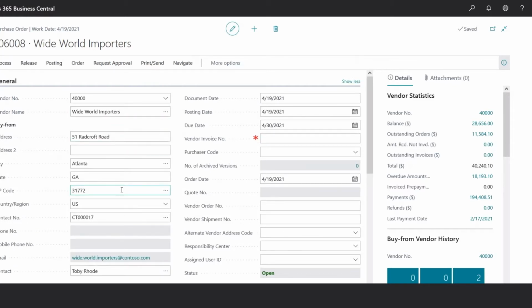Now we also have the document date, which is the transaction date, your posting date, the date that is going to post to the general ledger, and then the due date that will be used if you record an invoice from this transaction. In addition, you have the vendor order date. You also have the purchase order date, which will specify the date of this order.